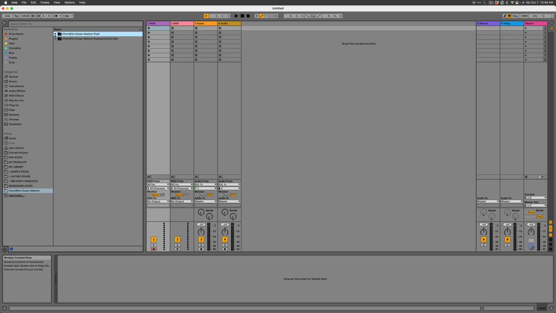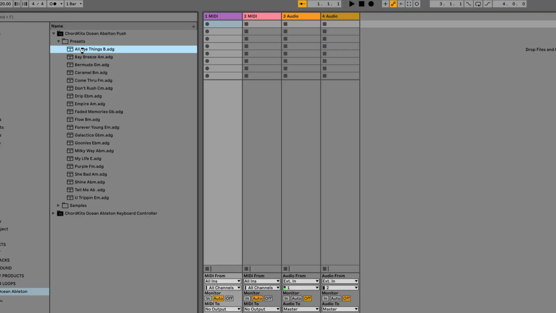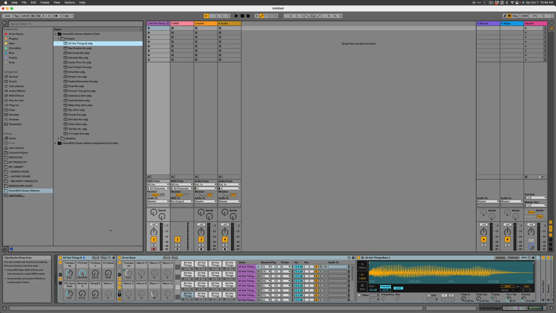Now to load for push, all we do is expand this folder, go to presets, and then I can double click on my presets with my mouse. They'll load up in the first slot here. Or I can use the push.